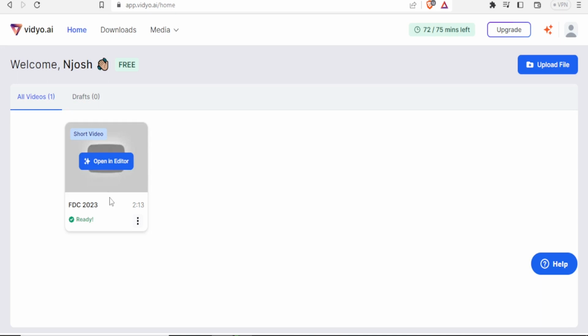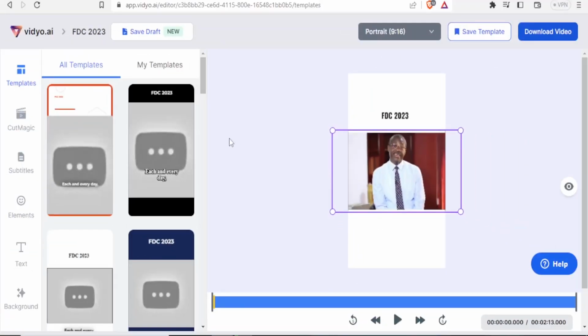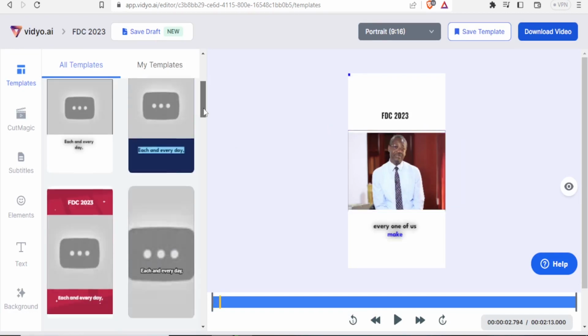It's ready. So I can click on open in editor, or if I click on these 3 dots, I can either edit the title or I can delete the video. So in this case, I want to open it in editor, and there we have it. And these are the templates. You can now select from these ones.